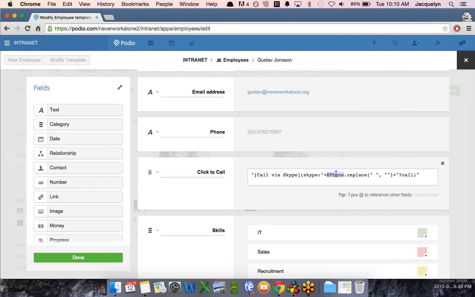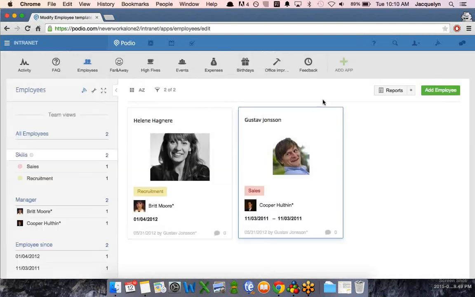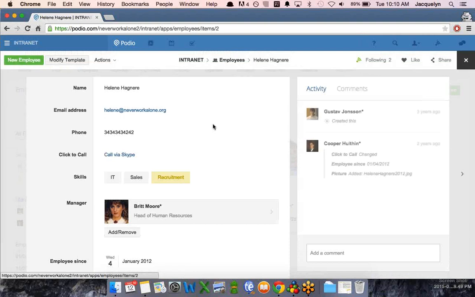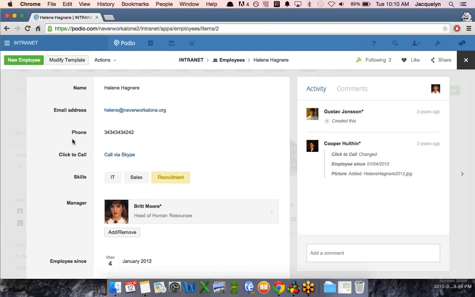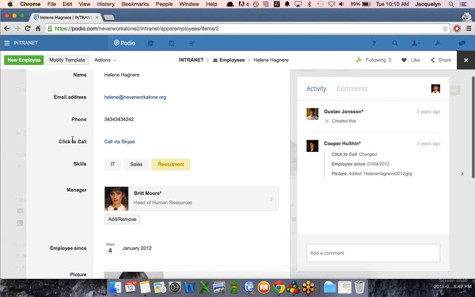And what it does is it takes this phone field, which is entered here, and it will place a Skype call with that phone number. So you can see here, if I click on Helene, she has this number here. I can click this call via Skype, and then you can see down there in the lower left, it's going to call that number with Skype. So that's just a neat little trick that we've done if you want to call one of your coworkers. That's just a handy little trick there. And then again, this app can be modified to add any additional information you would want to add.